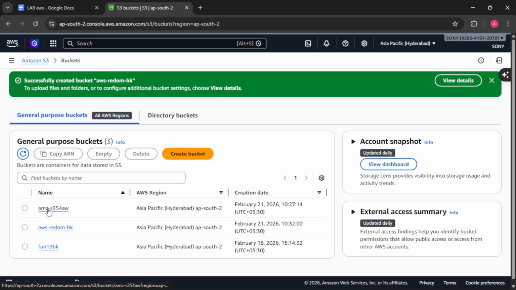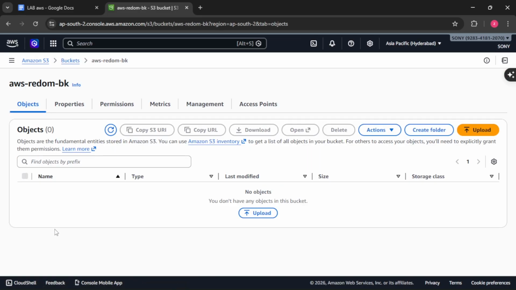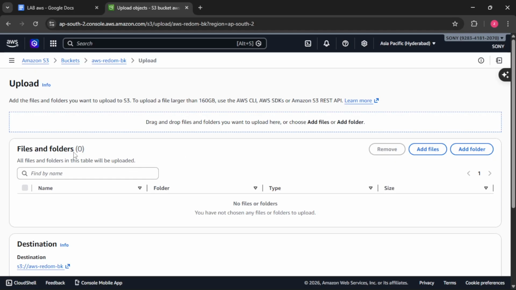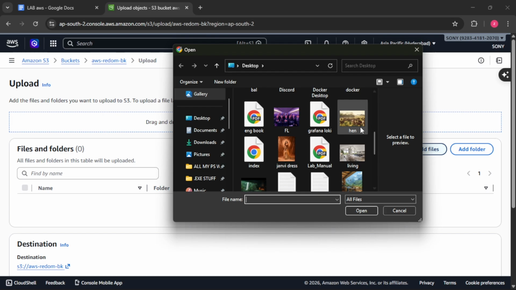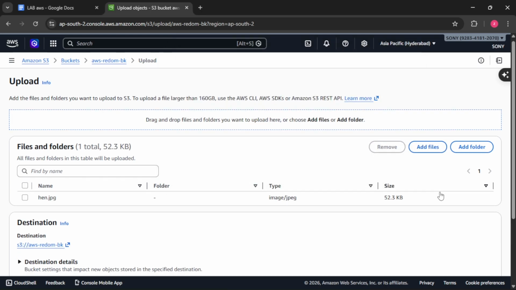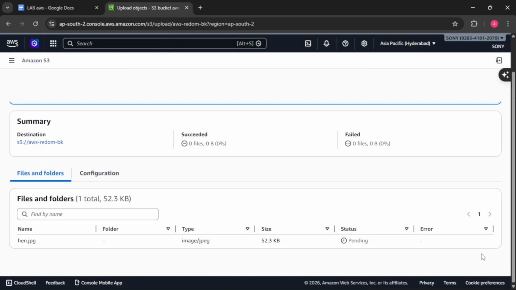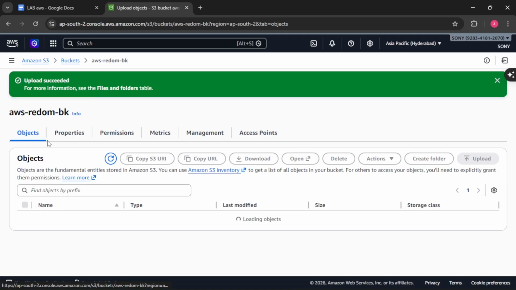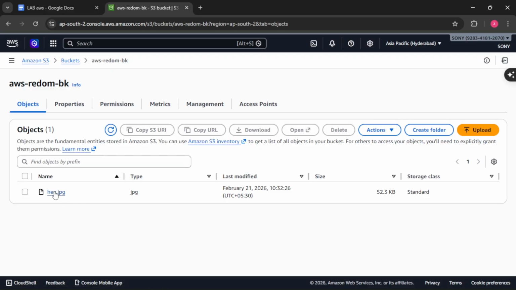Now we have created the bucket, you can see AWS Rhythm bucket. Click it, upload. We'll upload a file. Open, upload. So now you can see this file is being uploaded. We'll go to the bucket. Now you can see the file.